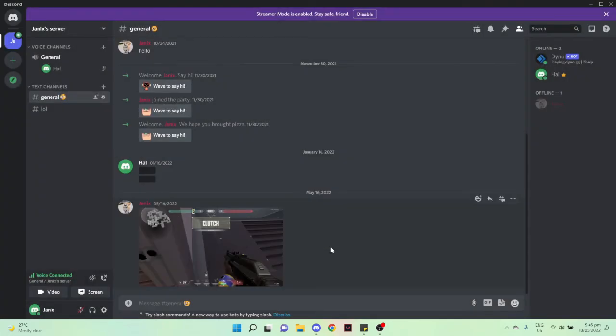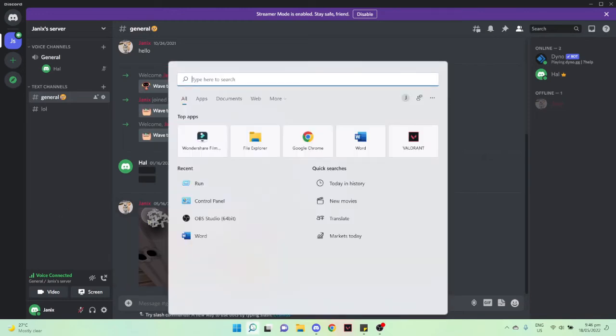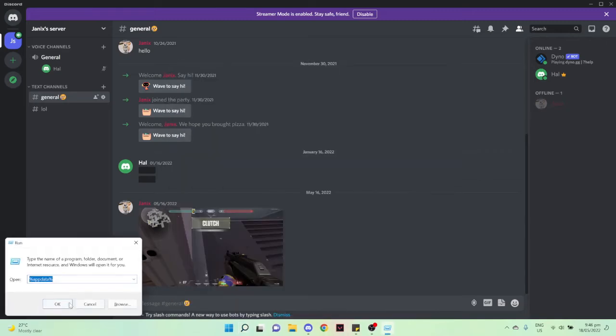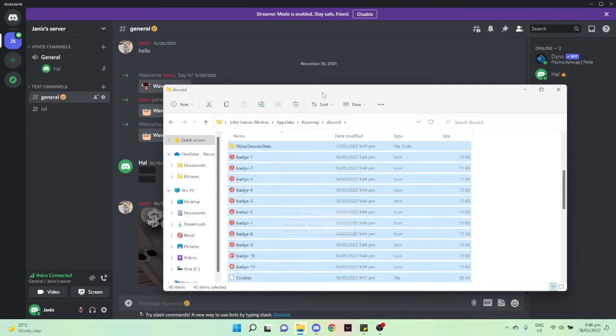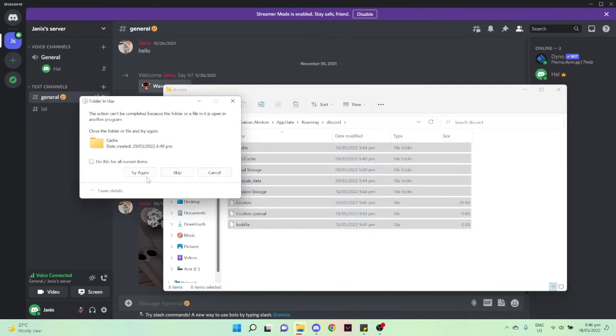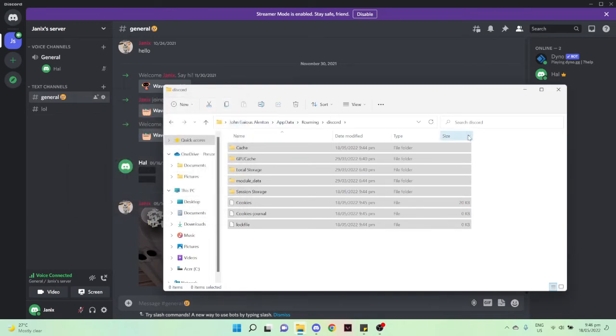And then the last two options that I can give is that you may search for Run and then type in percent appdata percent. So click on OK and then look for Discord. So Discord is right here and then make sure to press on one of the files and press Control A to select all and delete it. So click and delete it and try again, or you may also skip some files and that's it.